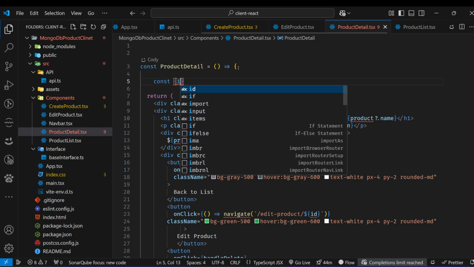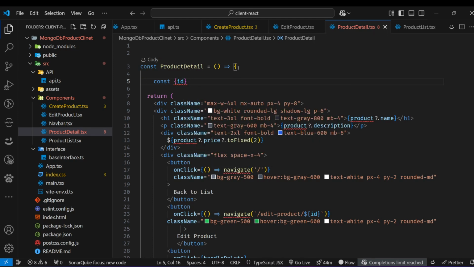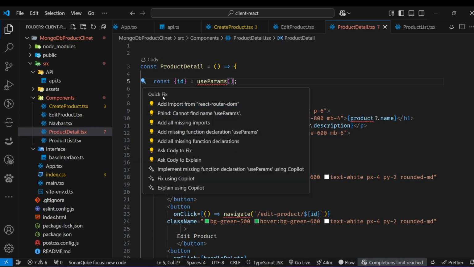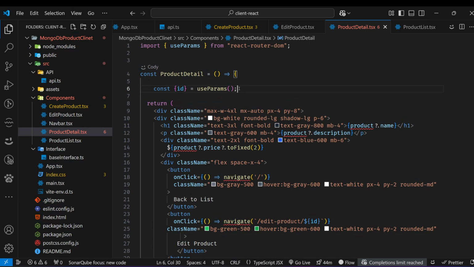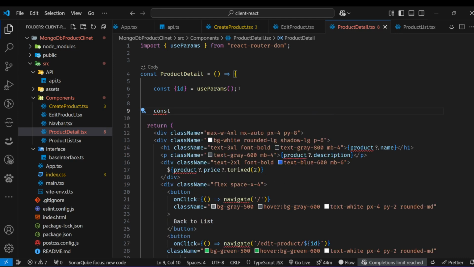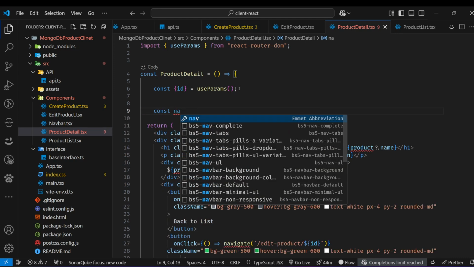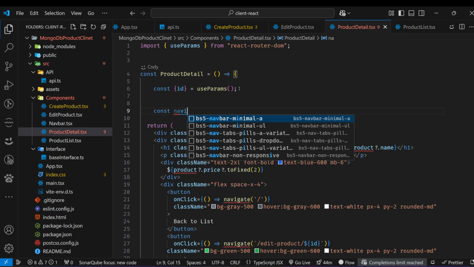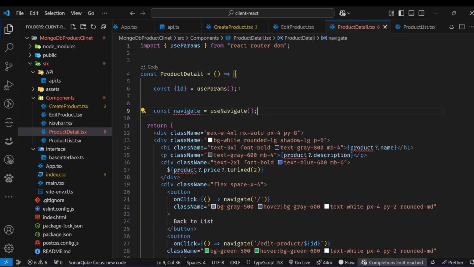Okay, let's make the ID small. Because if we want to get the product detail, we pass in the ID, right? So let's go and import this from React Router DOM. So this is the first thing. We are going to also bring in const, and then we are going to say navigate. Again, we are going to use navigate, and then this is going to be useNavigate. So let's import this.